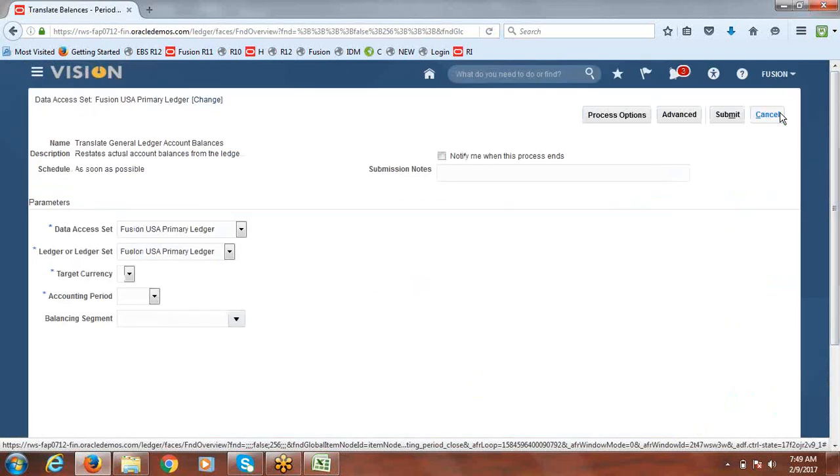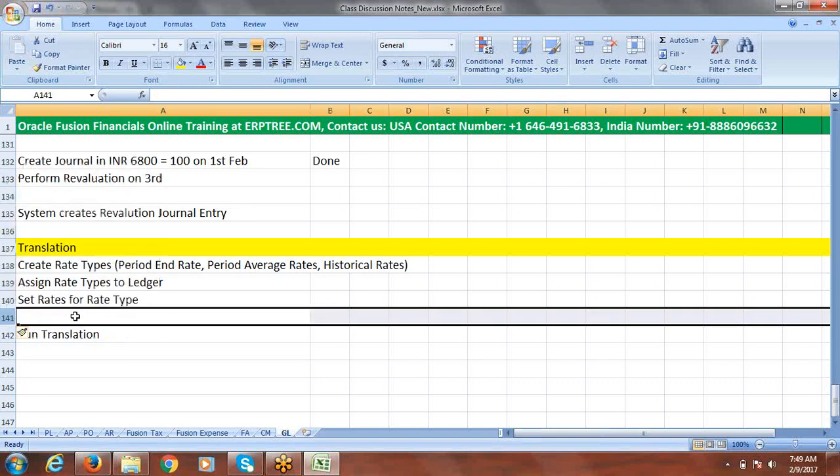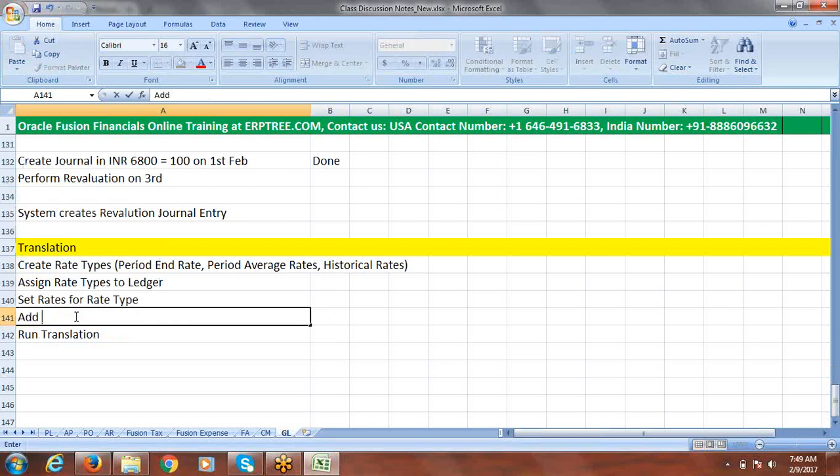And one more point, I think I forgot that. Our primary ledger balances we are going to translate, we are going to convert into which currency. Just now we defined the rates for AED. That means before you go and run the translation, add AED currency as a reporting currency at the ledger.